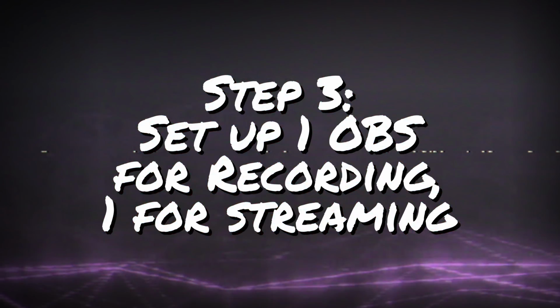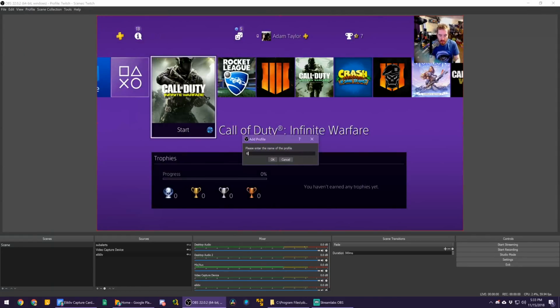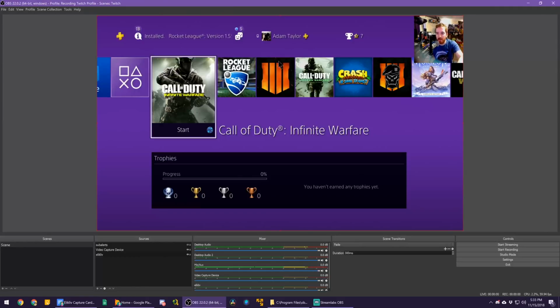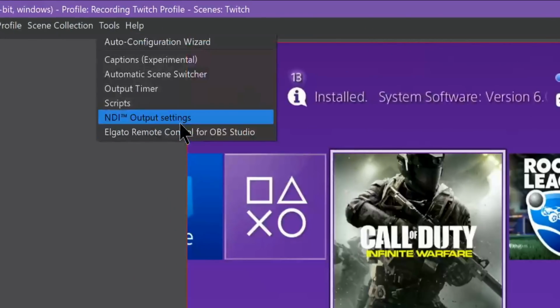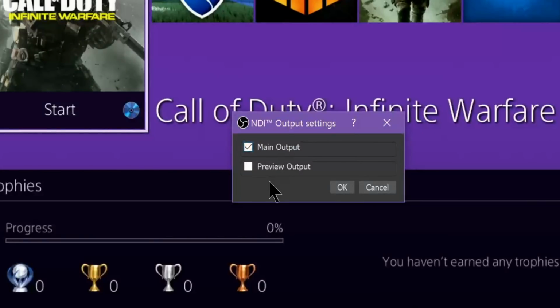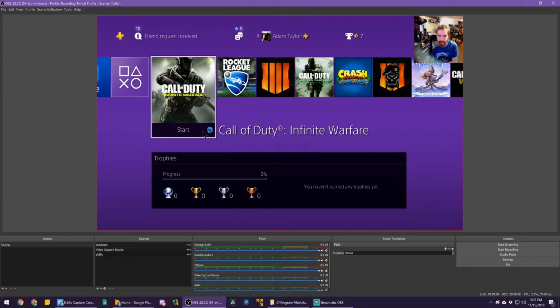So then you would want to go to Profile, Duplicate, Recording Twitch Profile. And you want to set up this profile with higher quality recording settings that's dedicated for recording, because you will be recording in this instance. And again, this can be multiple instances of StreamLabs OBS or normal OBS. You're recording here. So you set up this profile for recording, and then you go to Tools, NDI Output Settings, Main Output, hit OK, and you are now outputting via NDI right here.